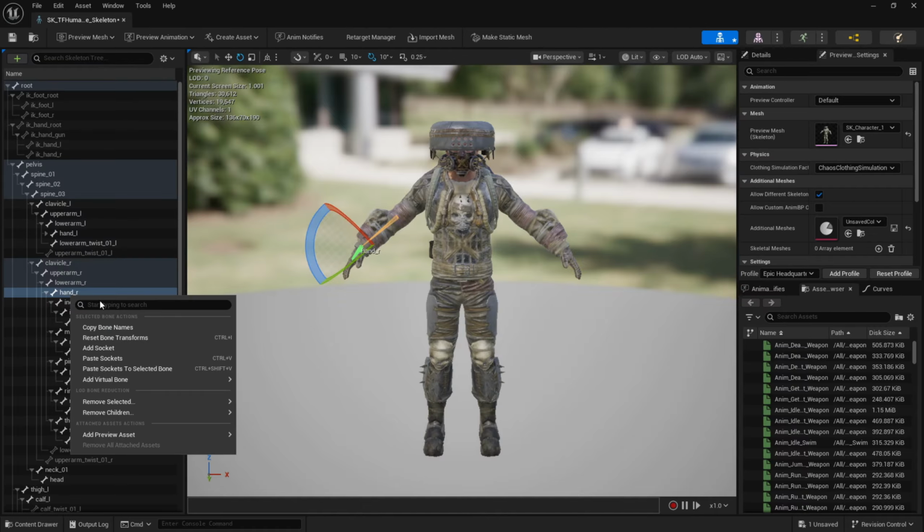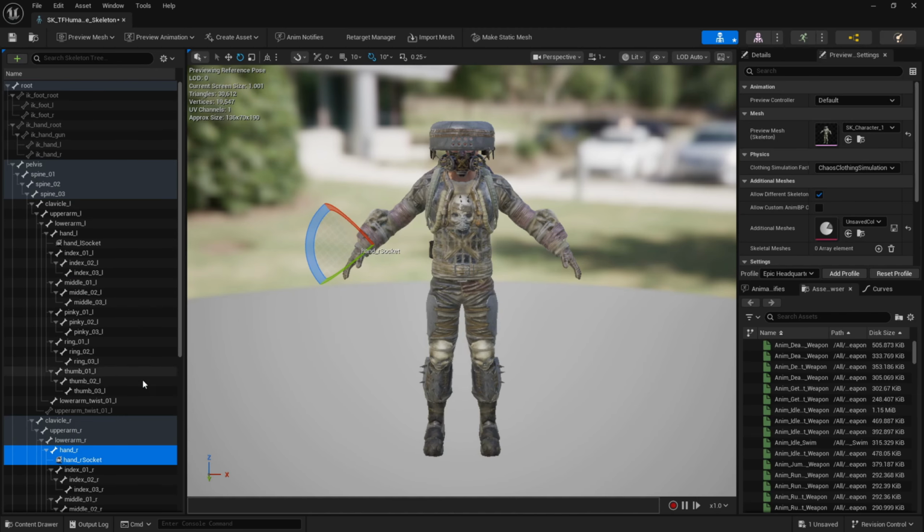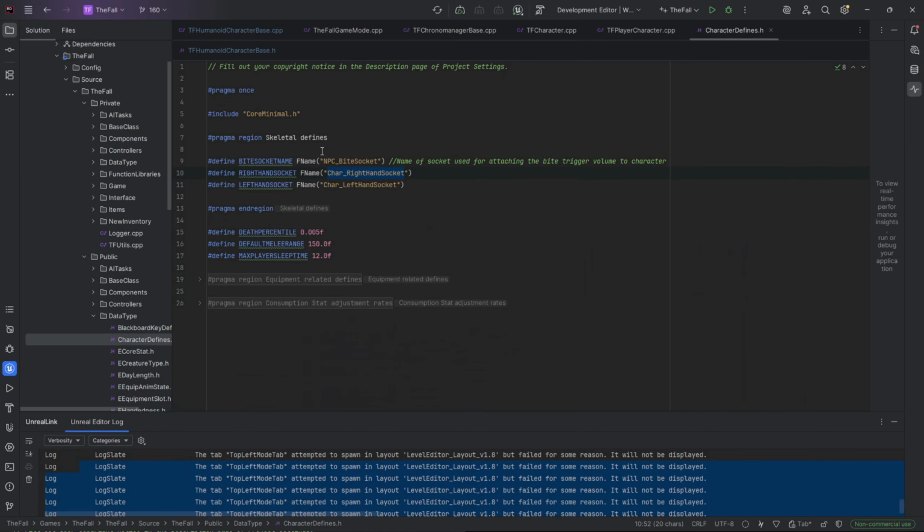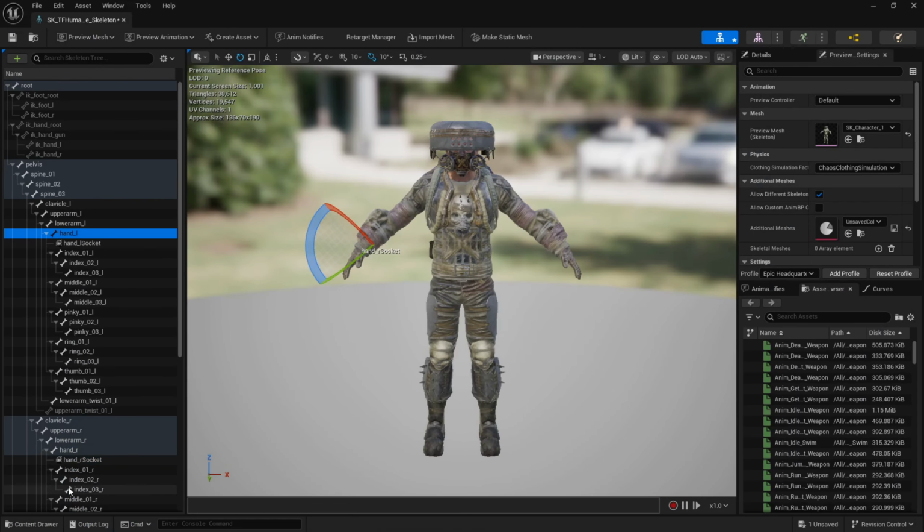Now, you may not have this issue yourself. This is just something that I ran into. So what we need to do is pull up, let me just find it here, public data types, character defines. So in here, maximize this, we have our predefined socket names. So we have our char underscore right hand socket and char underscore left hand socket. So left hand, right hand socket. There we go. I'm going to name that one and then just quickly hop back over and grab the other one.